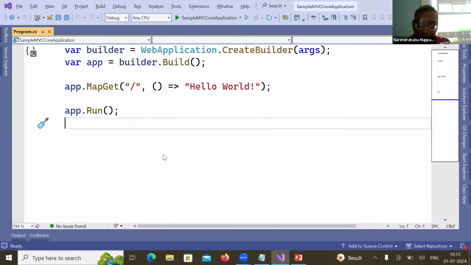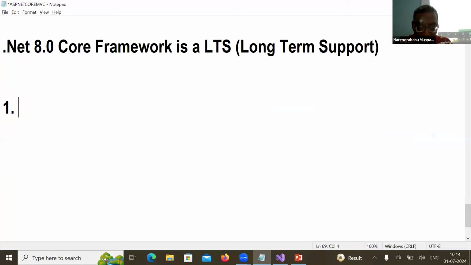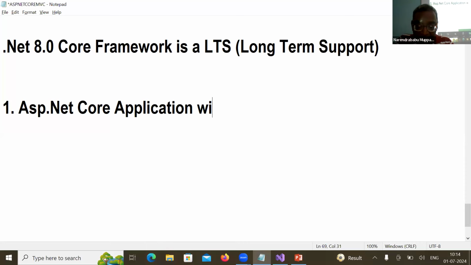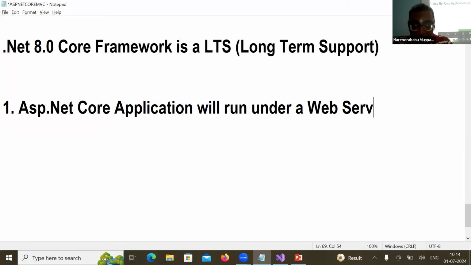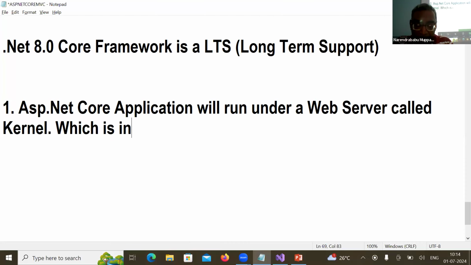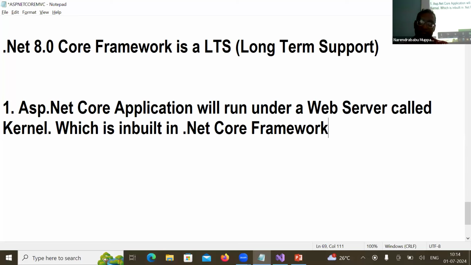So can I say, point number 1: an ASP.NET Core application will run under a web server called Kestrel, which is inbuilt in the .NET Core framework. Did you get my point? So the very first point is how you are running the ASP.NET Core application. The ASP.NET Core application will run under a web server using Kestrel.